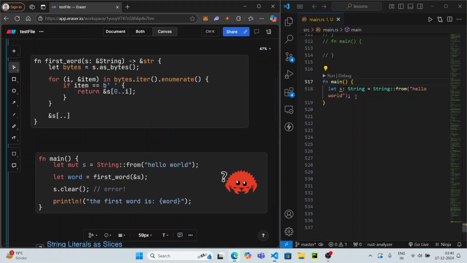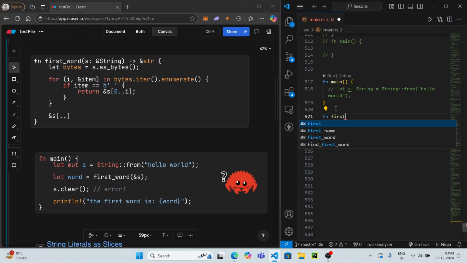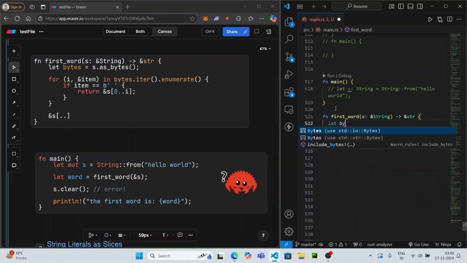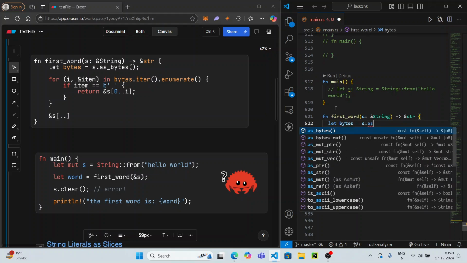So first let me comment the previous code, and let us write our first_word function, fn first_word. It is taking a parameter s which is of the type reference to a String, and then just returning a string slice. It is not a string literal, but both string literals and string slices are denoted by the same type &str, but this is a string slice that we are returning, not a string literal. So &str is the return type, and then inside the function body we are declaring a variable let bytes, which is equal to s.as_bytes().